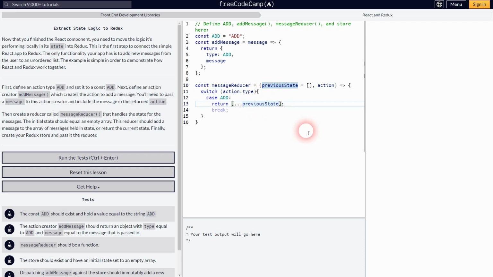Be careful here for the return. Once again, we need the spread operator here, like in the last task. So don't forget these 3 dots. And the default is to return the previous state. And finally, we need to create our store. So use Redux.createStore for our store. And it uses the message reducer right here.